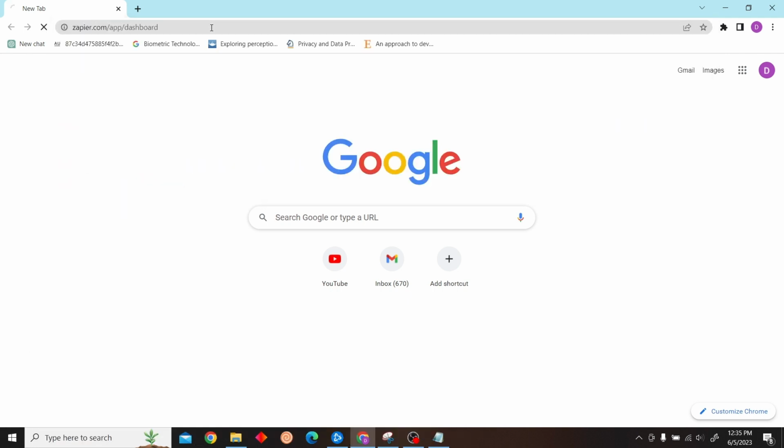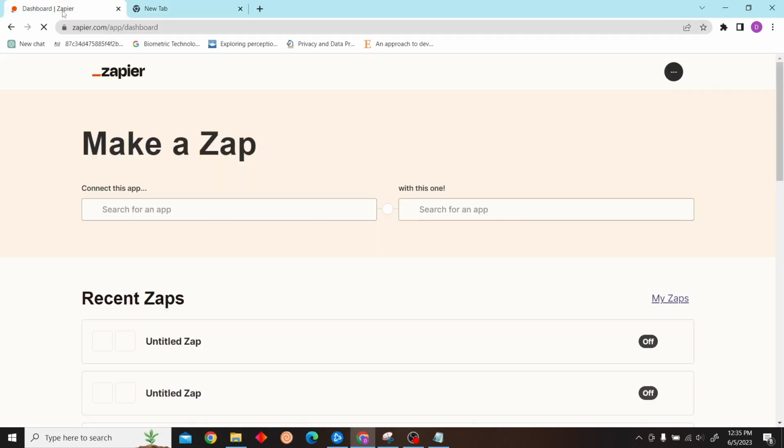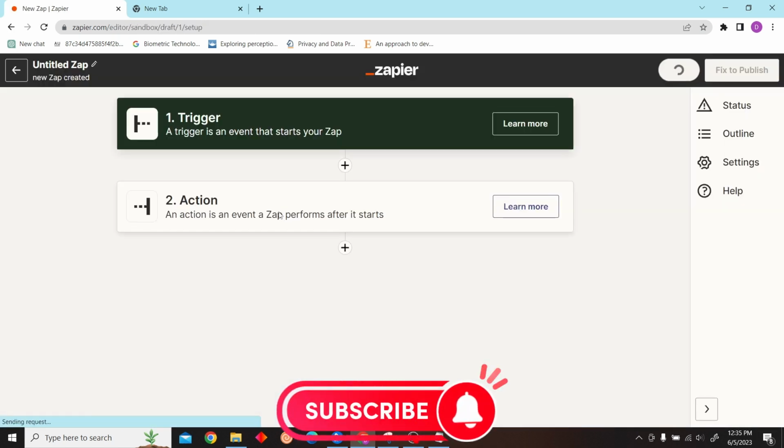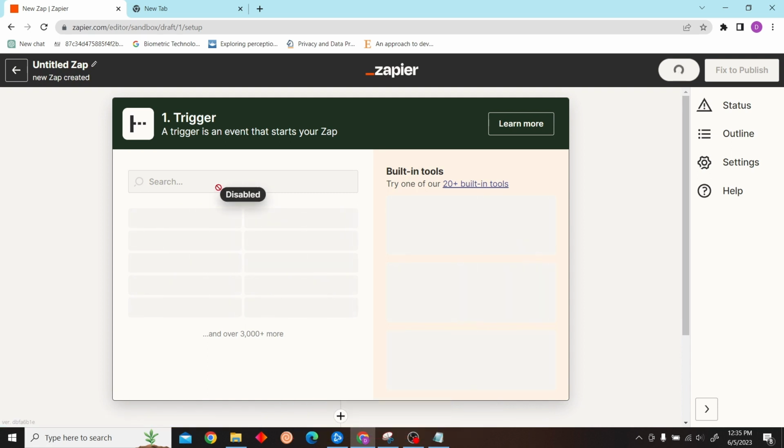I'm going to show you how to connect Mailchimp with WPForms. To do that, first we'll go to Zapier.com. We're going to integrate these two apps with the help of Zapier. Now all you have to do is click on Create a Zap and select your trigger.